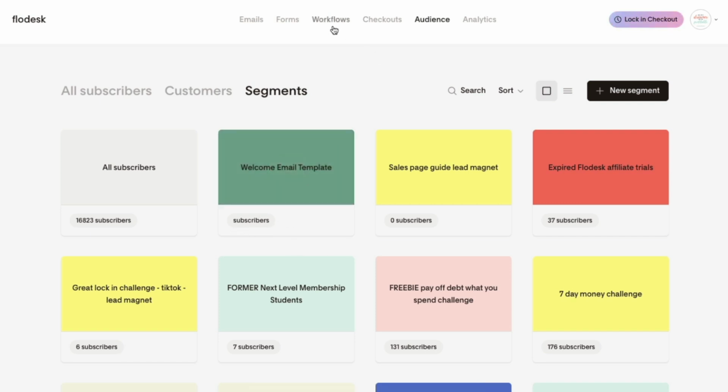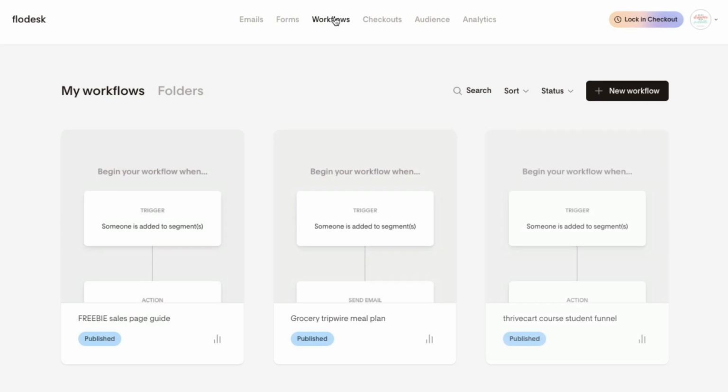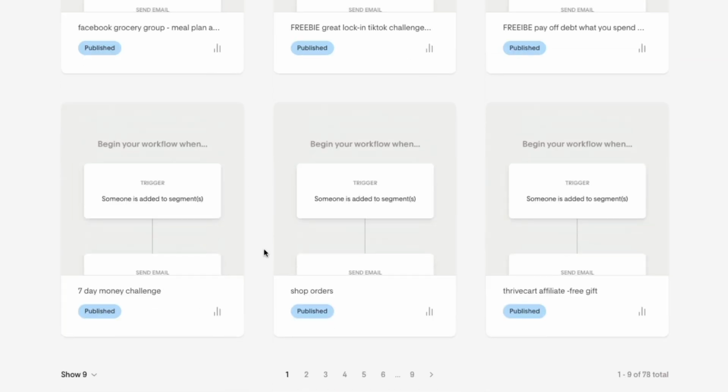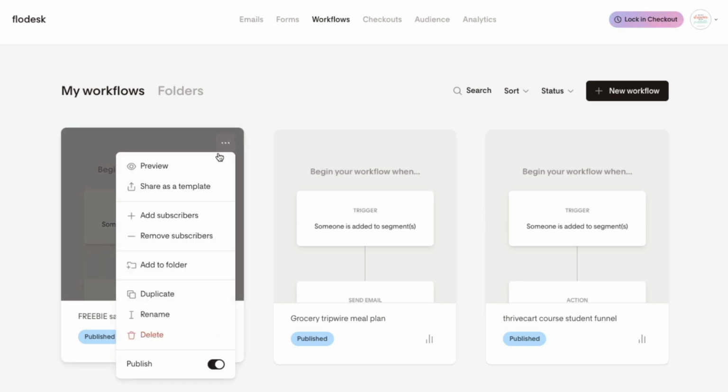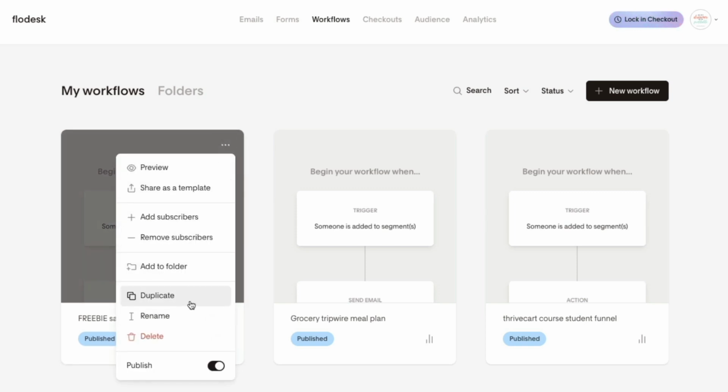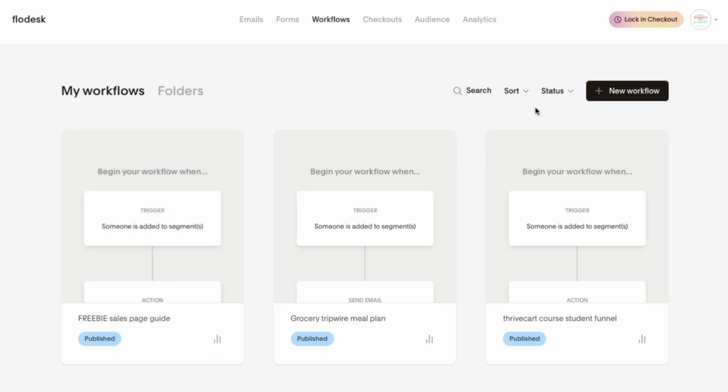Next, what we're going to do is go up to the top where it says workflows. As you can see, we have tons of workflows. I have 78 total workflows. I can duplicate a previous one. If I have something that's similar, I can duplicate it and then tweak it. But I'm going to show you how to create a new one. So we're going to go new workflow.